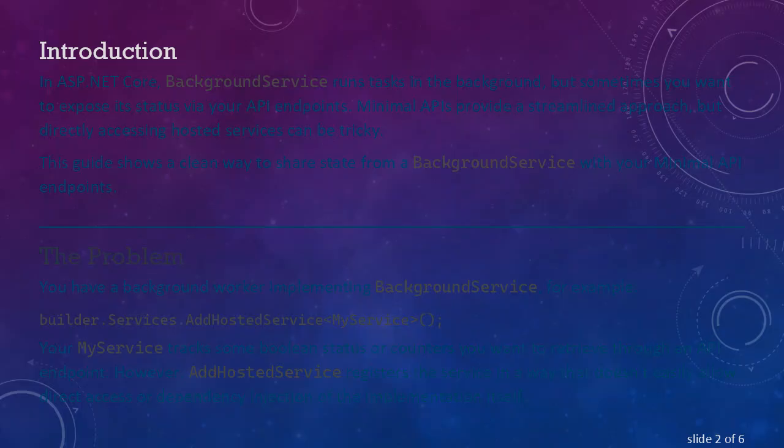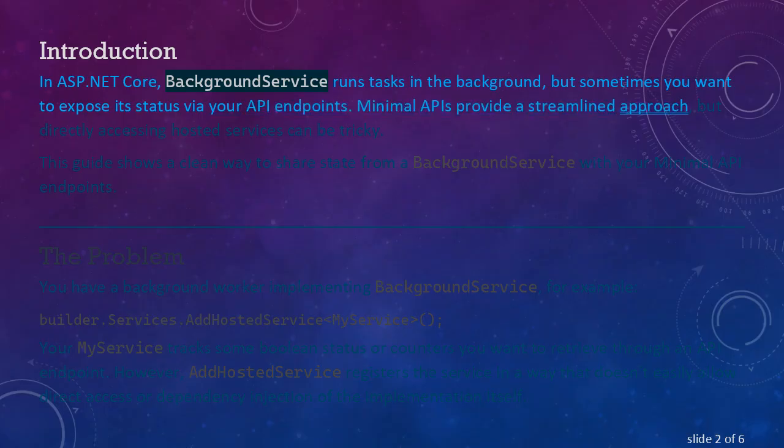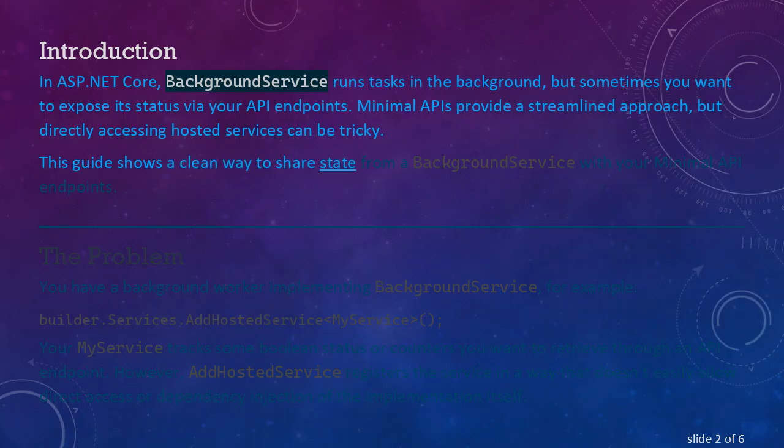Introduction. In ASP.NET Core, a background service runs tasks in the background, but sometimes you want to expose its status via your API endpoints. Minimal APIs provide a streamlined approach, but directly accessing hosted services can be tricky. This guide shows a clean way to share state from a background service with your Minimal API endpoints.